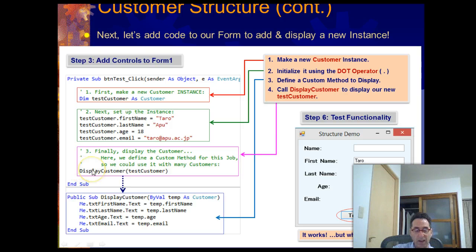But we do use it right here. So we say display customer, test customer. So what is test customer? This was the example of the customer. We called it test customer, and we actually assigned values to it. Okay, so he says you can test this by testing this button, but name is still blank. So he says, but what about name?